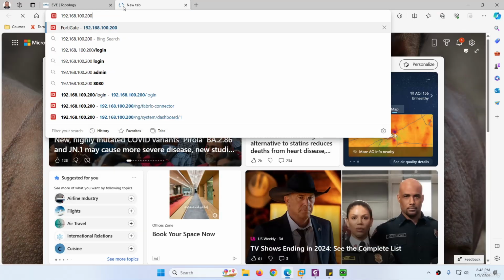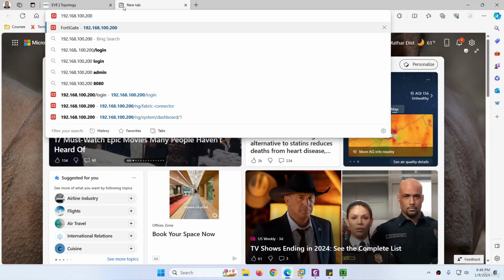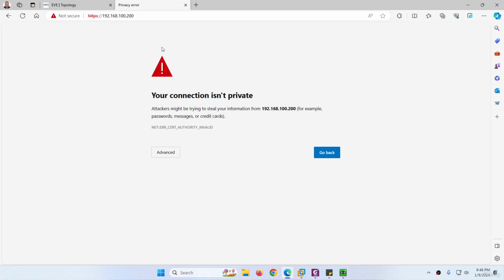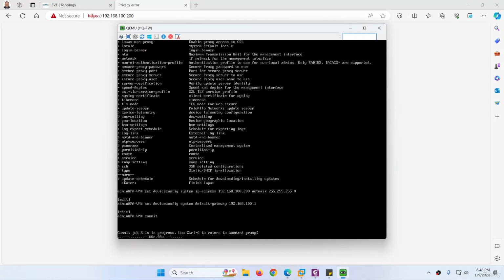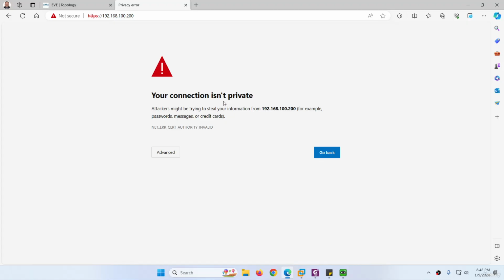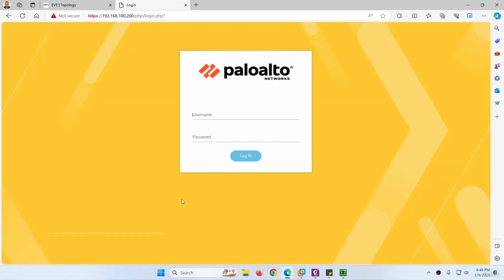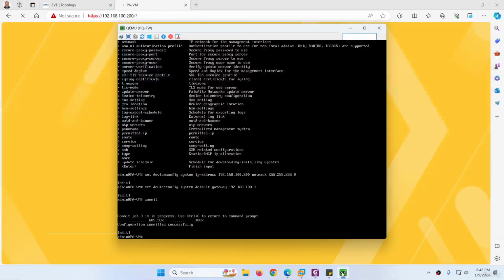So 192.168.100.200, and it should be HTTPS, and hit enter. By the way, it's done. Yeah, it's 98%, so it's almost done. They say your connection is not private. It's okay, just click advanced and continue unsafe, and type the username as admin. The new password is ABC@12345, and now we can log in with the new password which we changed through CLI.